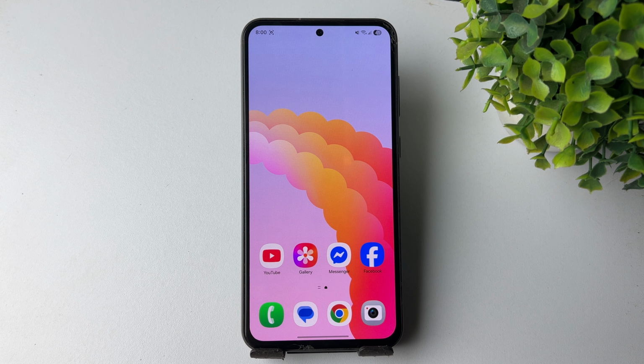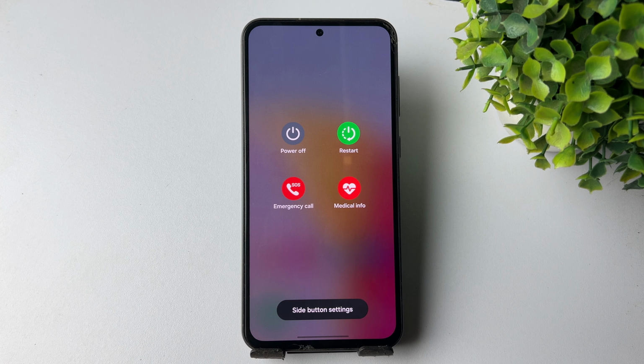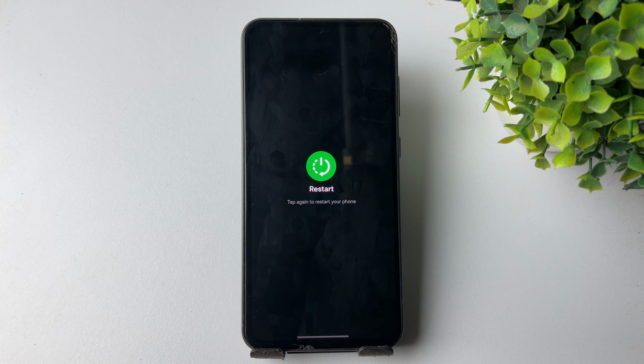And the last and final solution, give a simple restart. Sometimes restarting your Android phone can fix this kind of glitches.